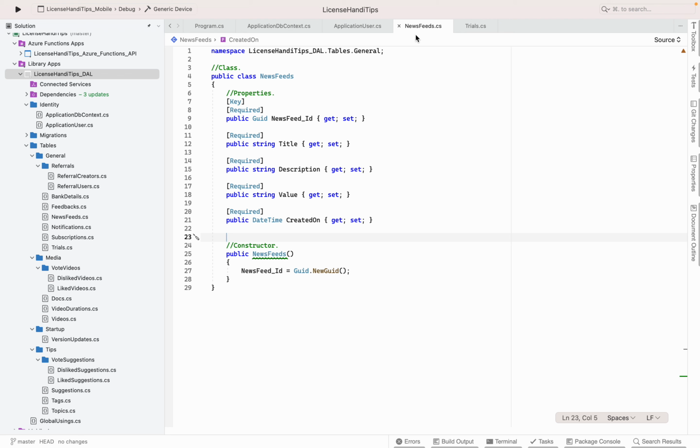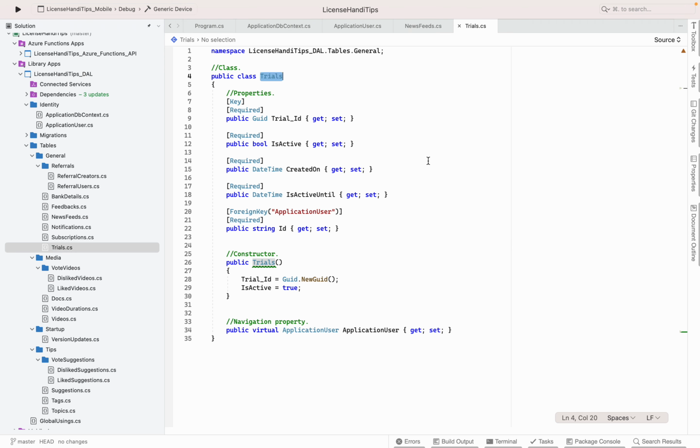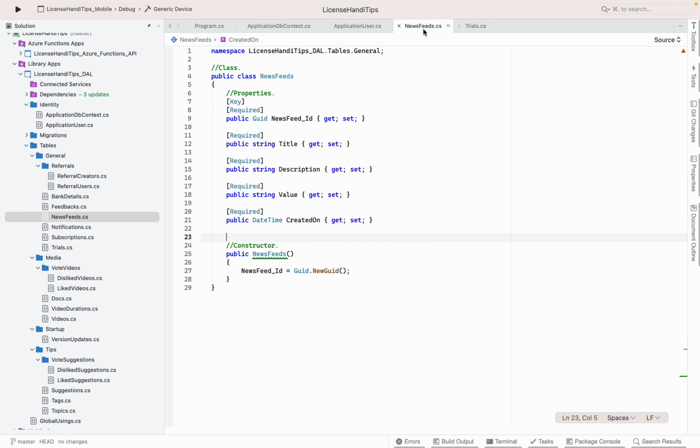So now I'm going to show you news feeds. Where did I make use of these news feeds? And where did I make use of these trials? So we'll talk about one-to-many relationships, because in part 2 we spoke about foreign keys, right? Good. Now, where did I make use of news feeds?